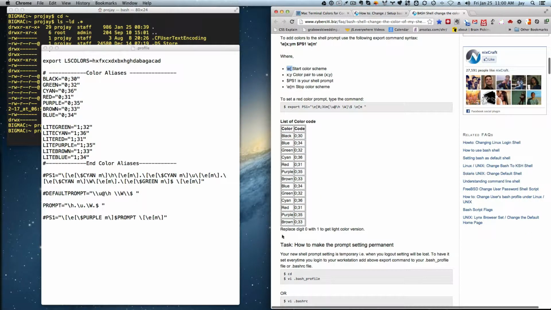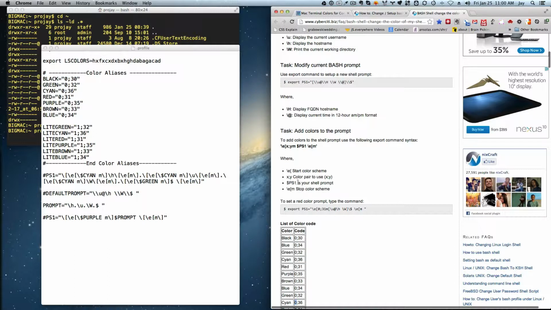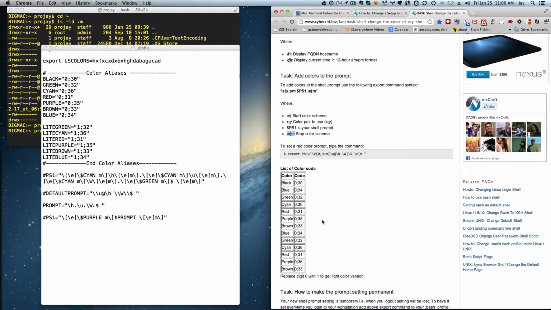So here are the color codes. These are XY pairs. It's 0 semicolon and then a 2-digit color code after the semicolon, or either a 1 instead of a 0 will make each of these colors bold. And so the real little gem is where you need to start your color code. You do that with backslash E, left square bracket, and where you close your color code, you do that with backslash E, left square bracket, M. And that information was really helpful for me as I set about to customize my command prompt.